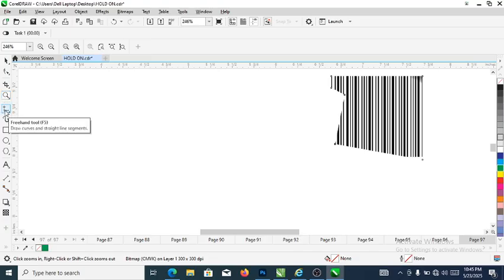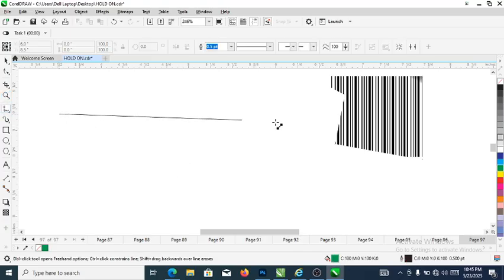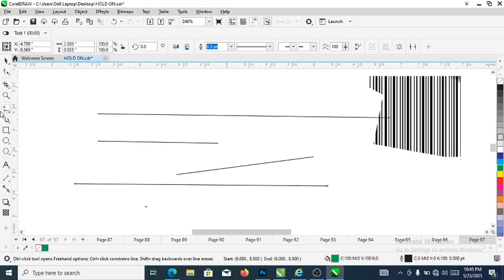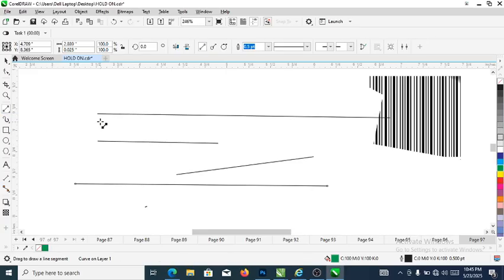So we have the freehand tool. This is a straight line. You can use this to create your straight line and what have you and all of that. So we have the, what's it called, 2-point line.